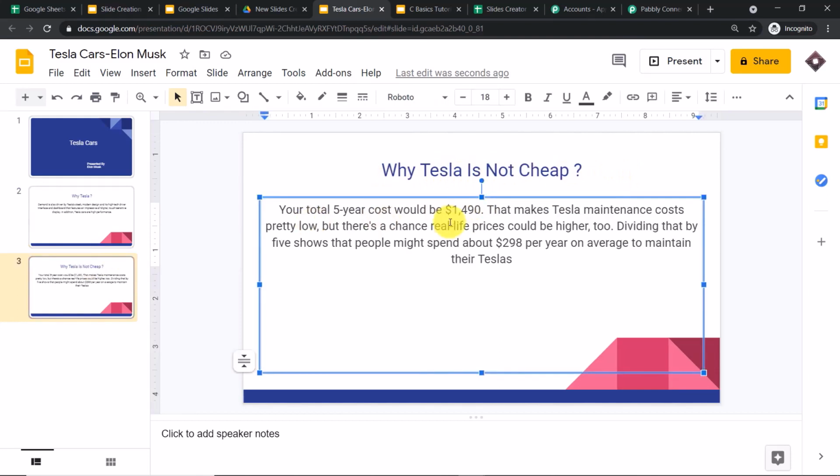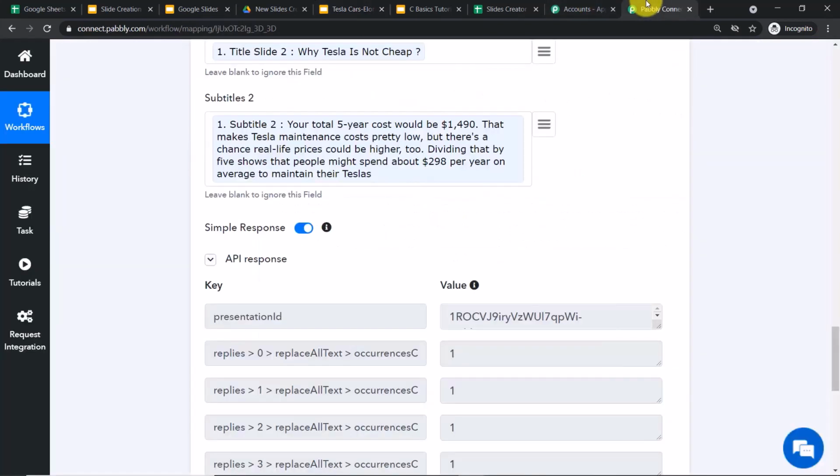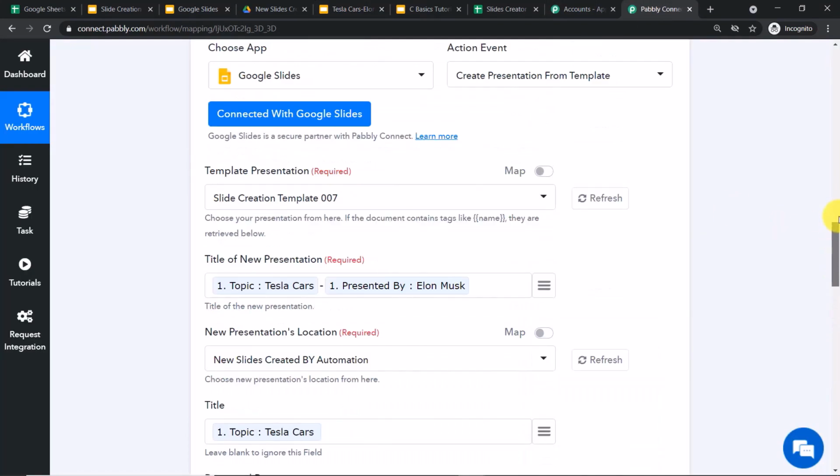So this means our integration is working absolutely fine. This means we have successfully integrated Google Sheets and Google Slides with the help of Pabbly Connect. So before we end this, let me take you to Pabbly Connect and explain the whole mechanism in a nutshell.